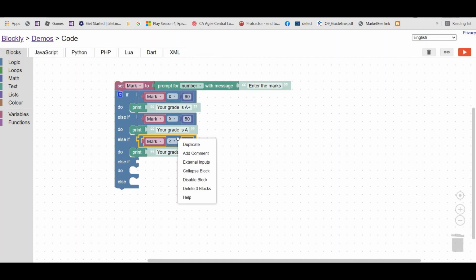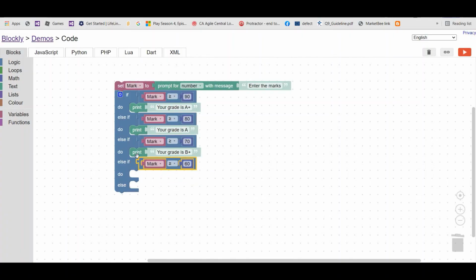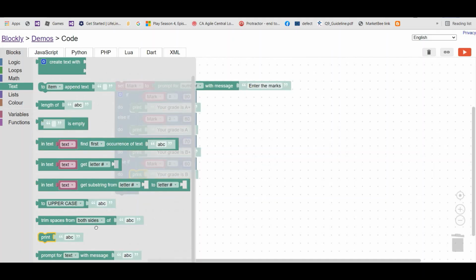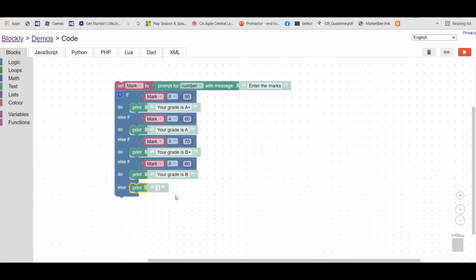Okay, so your grade is B plus. Now let's duplicate it again. Here let me give 60. Yeah, so I'm printing some message that your grade is B, or else I'm printing you are fail. You can add till 40 or you can also add till 35. But now I'm adding only till B. You can add still 40. I think that's the ending one.